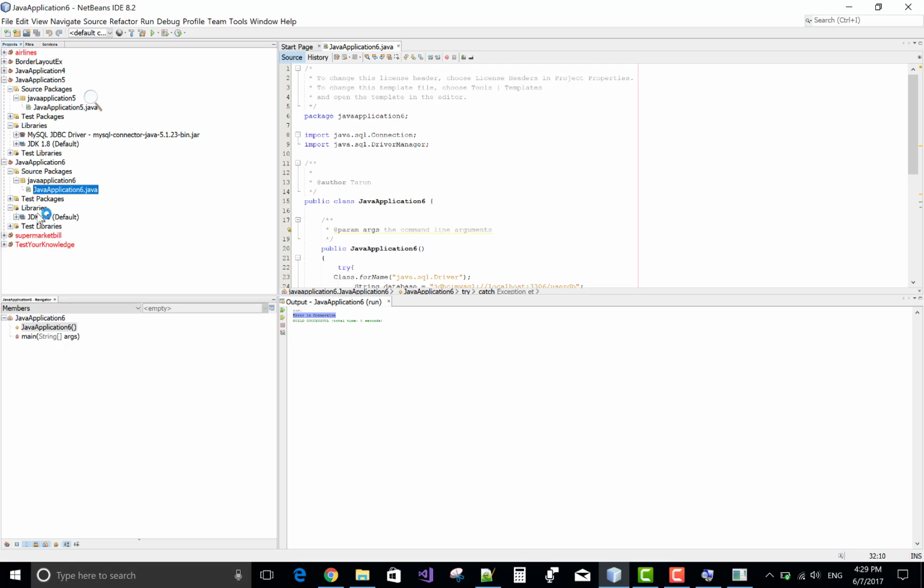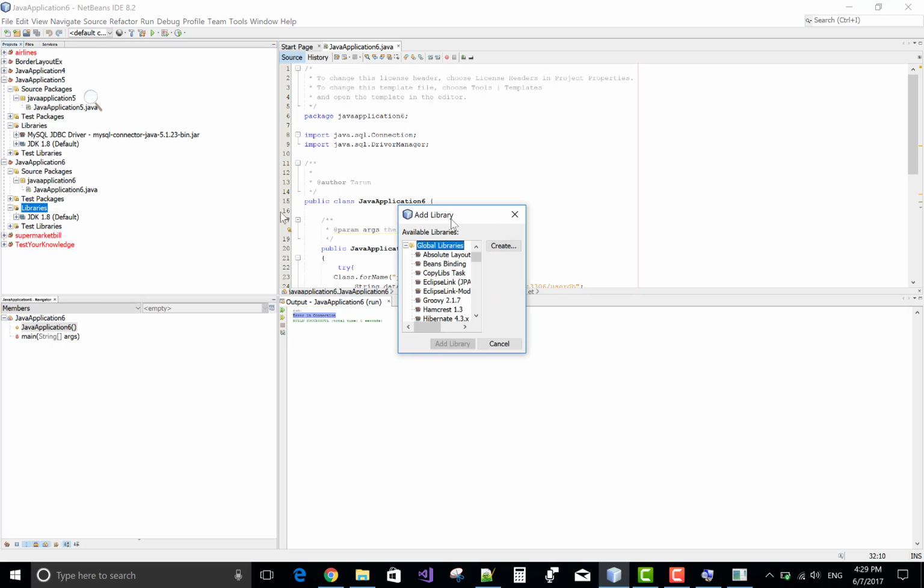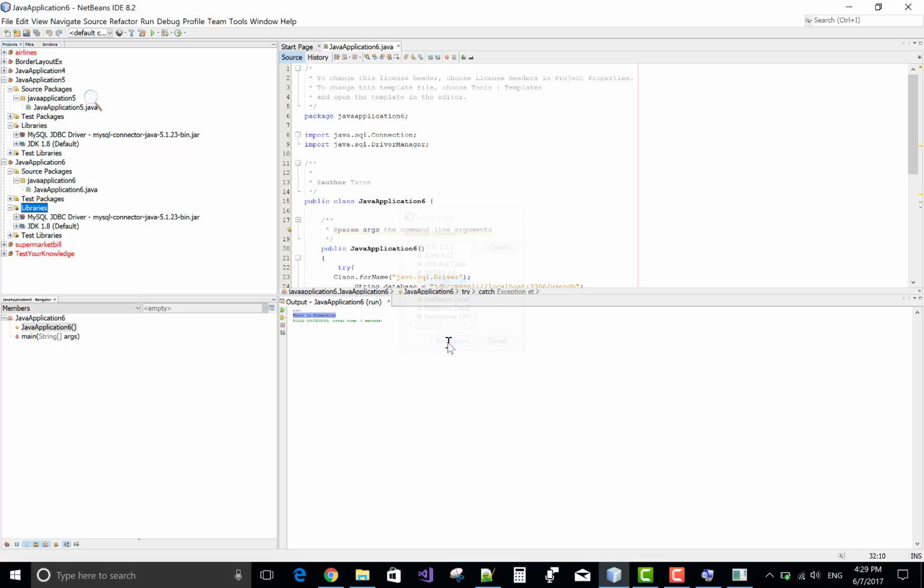Now add a library. Expand library, right click, add library option, and the MySQL driver connector is added. For this, add library now.